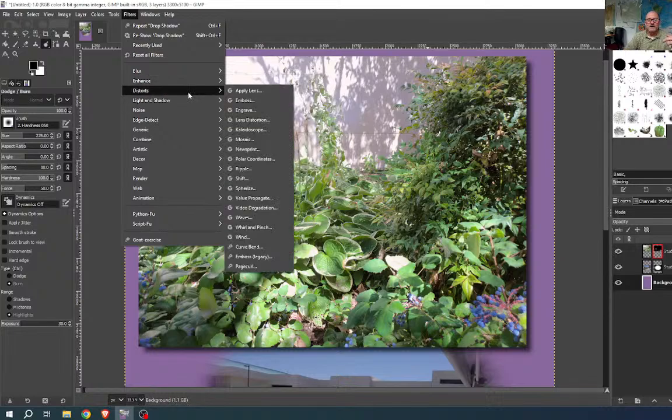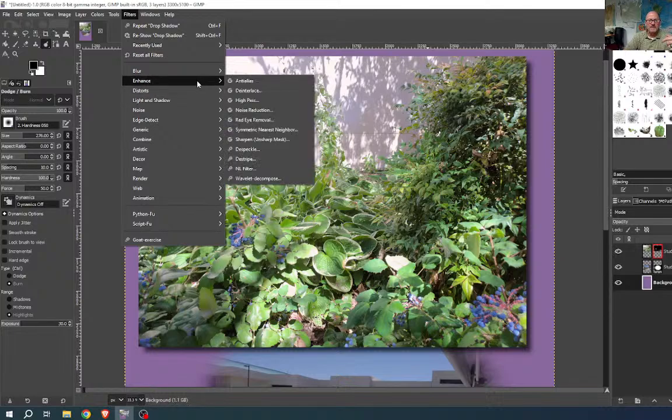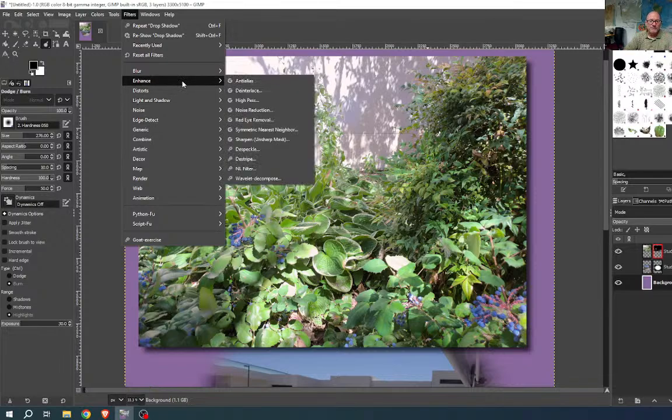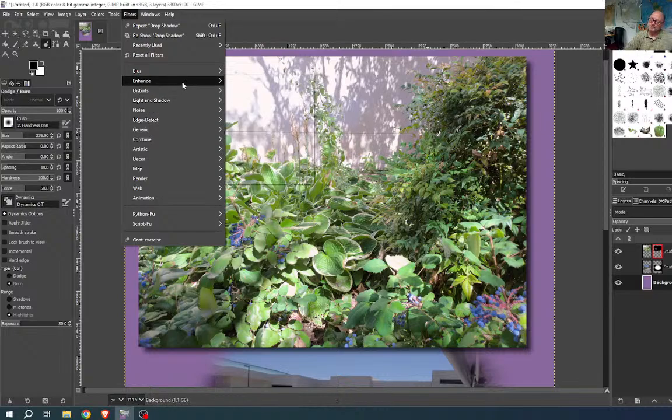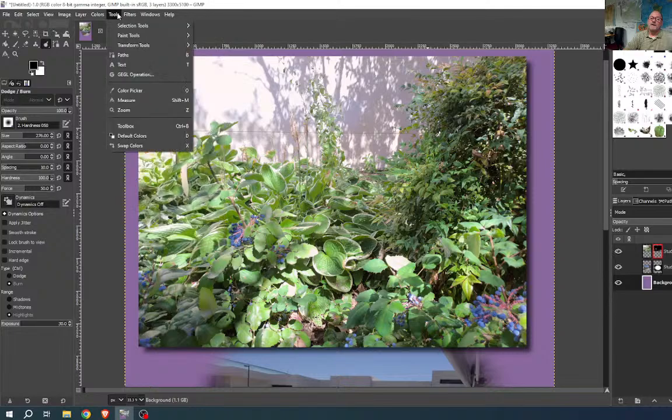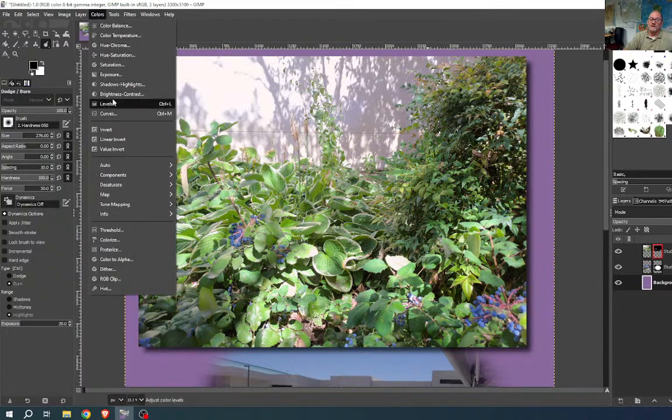You can also, isn't there sharpening here? Where is it? I thought that was under enhance. Let me see. Yeah, sharpen. Unsharp mask. That's a pretty good algorithm for sharpening your image if Darktable doesn't do what you want it to. Those are usually the first things you want to do to an image, along with the levels and curves.